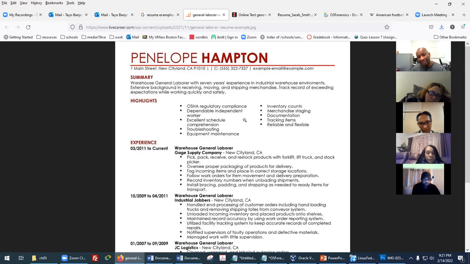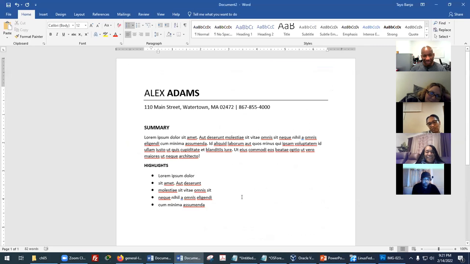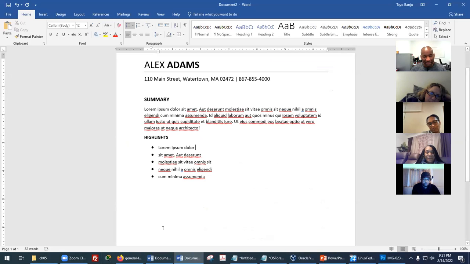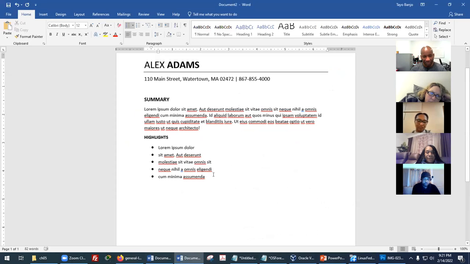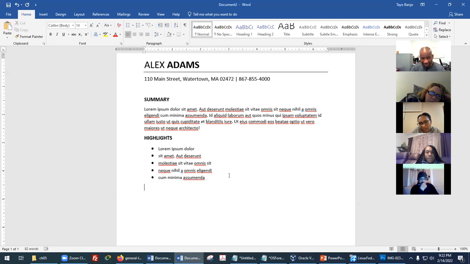You have two columns here. I don't know that we need two columns. I mean, that's a lot of highlights, but I guess if you have a lot of highlights, you might as well highlight the highlights, right? So just a couple will be fine. And then we go to experience. Wait a minute. This summary is font size 14, and highlights here is 12. So maybe you want to be uniform with the headings there. So experience.